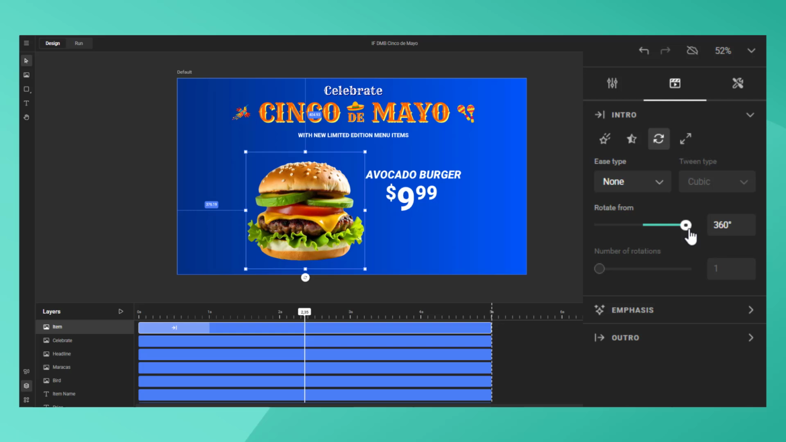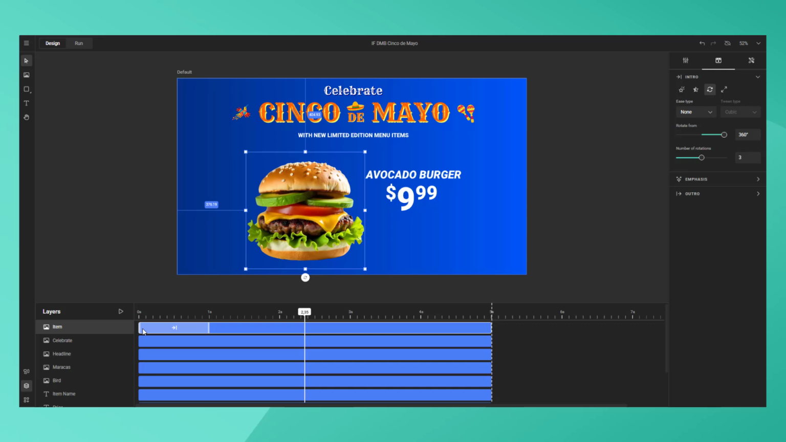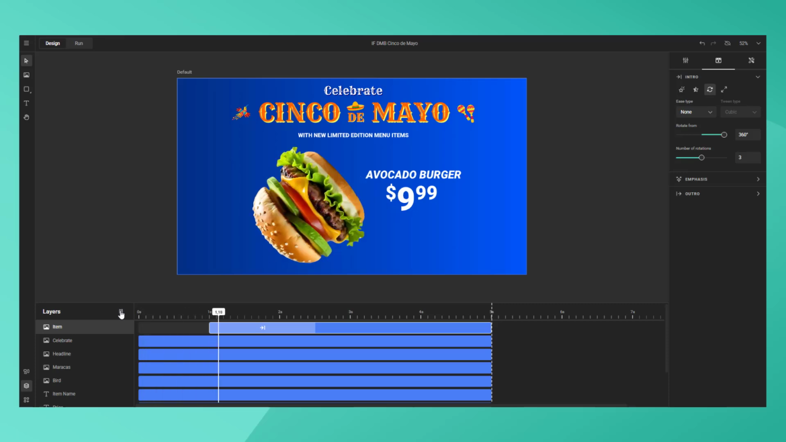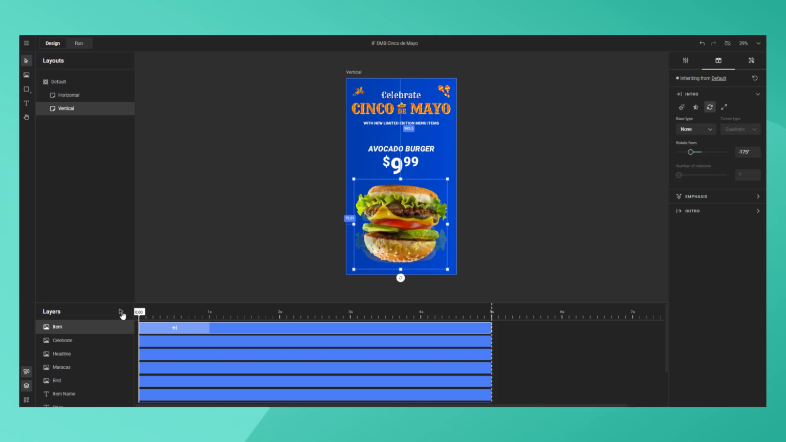To enable a certain number of rotations, select either 360 or -360 degrees. Then, select a number of rotations. Now, head over to the timeline to decide when the animation will start and how long it will last. Lastly, you can customize this animation on different aspect ratios.